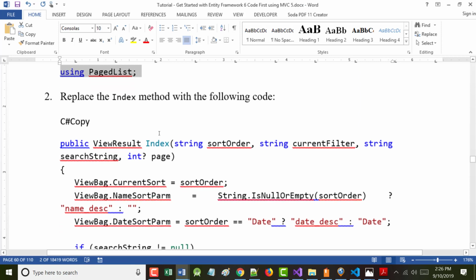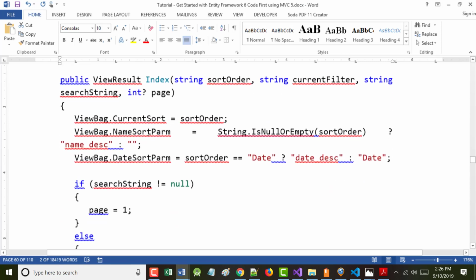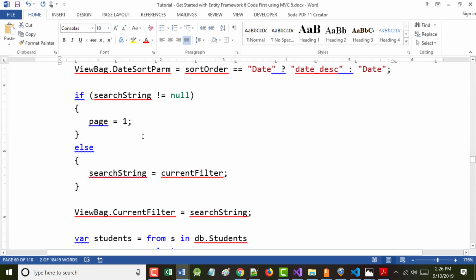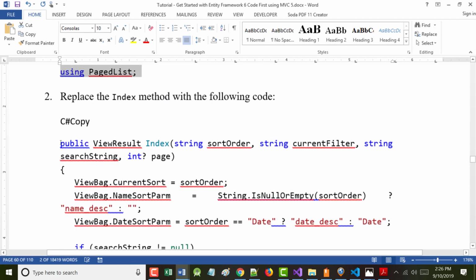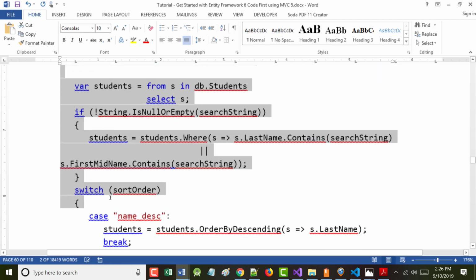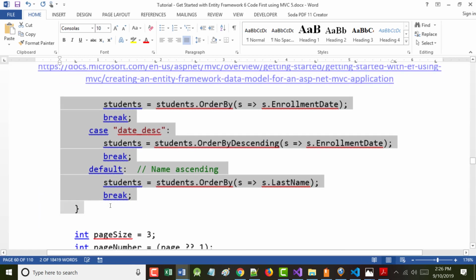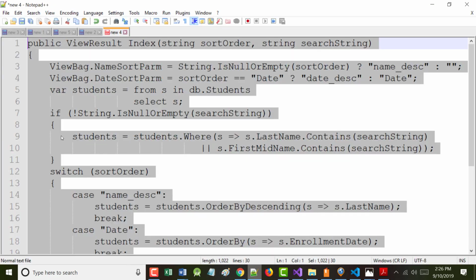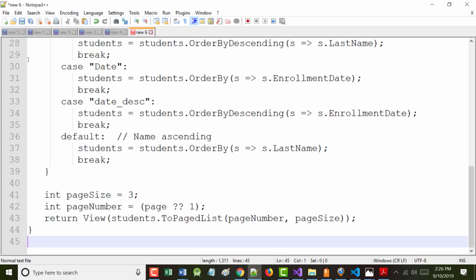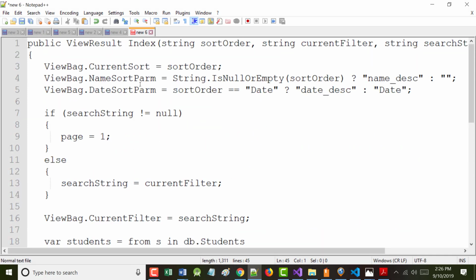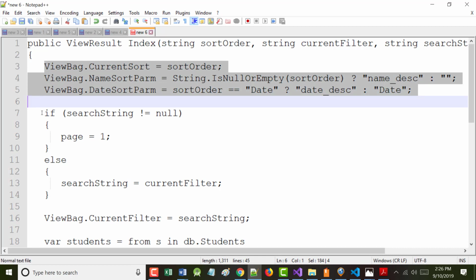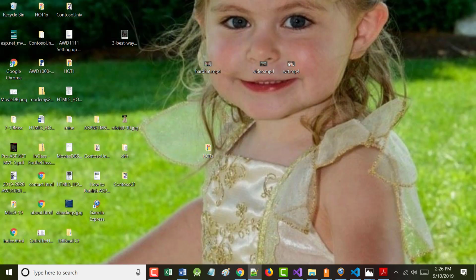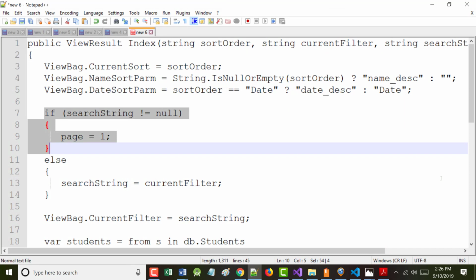Replace the index method with the following code. So again, let's talk about what's going to change in here. All right, let me grab all of it, but I want to go over the new parts. All right. Nothing new here, nothing new here. This is new. If search string not equal to null, page equal 1.